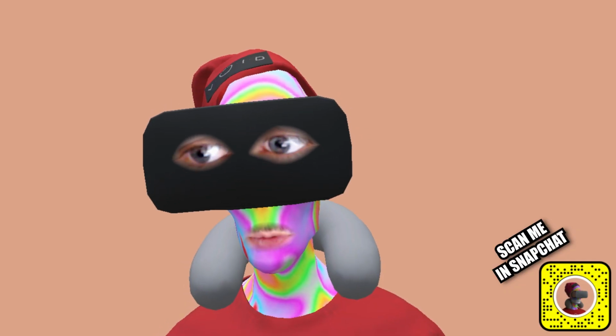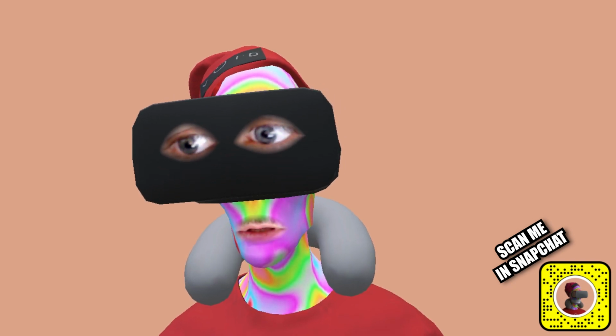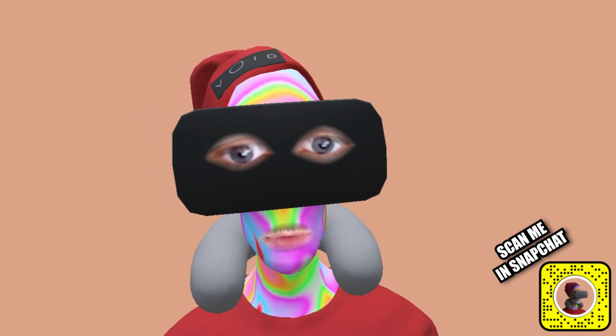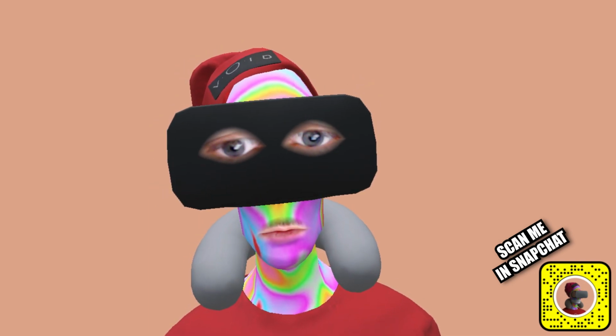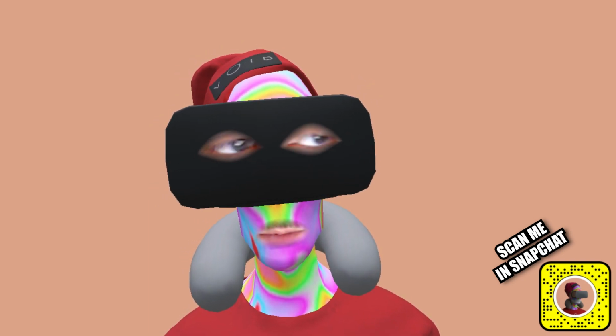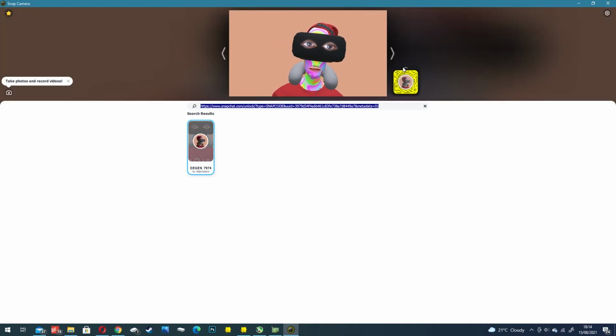So once your lens has been approved, you can obviously share it with your friends. You can open it on Snapchat. But you can also use it in video capture software. So you can replace the source of your video camera to be Snap camera. You can then simulate the lens itself. And I'll show you exactly how to do that in a later video.